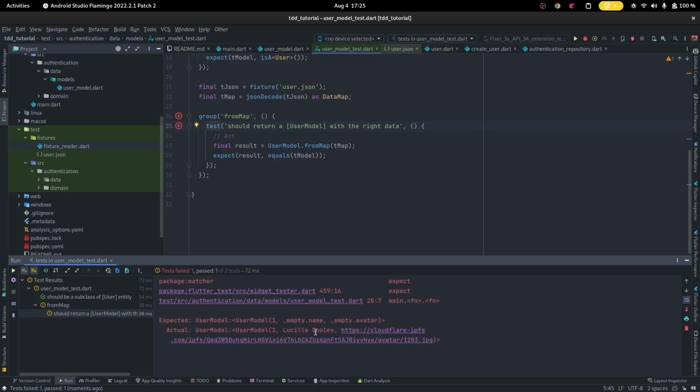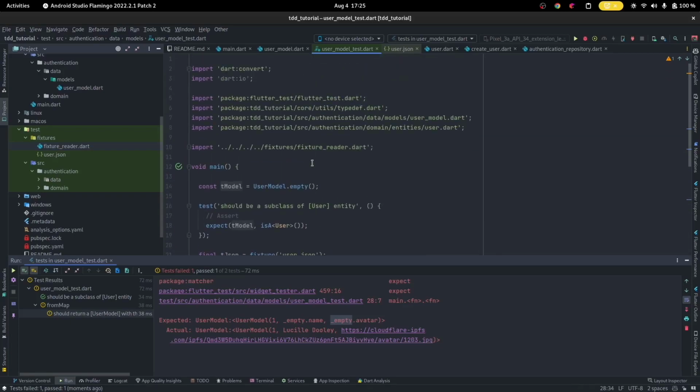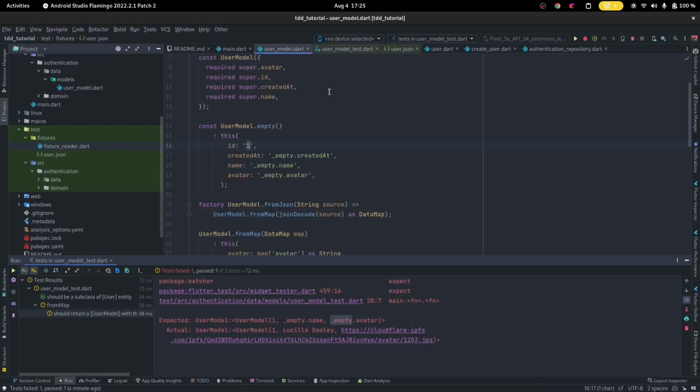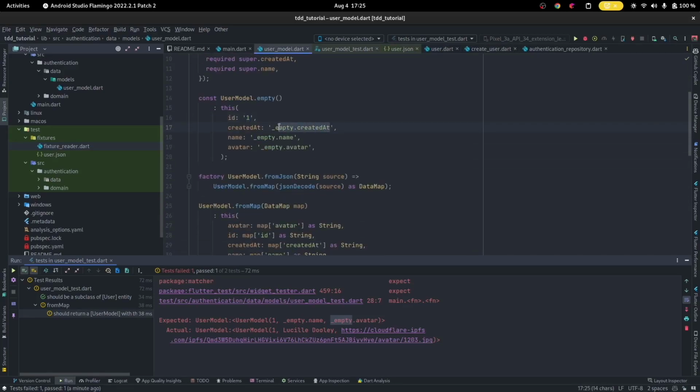We've got Lucille Dooley and we've got empty avatar, and over here we've got some avatar from Cloudflare. I don't want to open that up, I don't know what's in there. Might be Santa. So we go into equals and we now try to change this. It means that our JSON, we're not going to give it these generic things. We're actually just going to go into our user model. Where is it? User model. Copy these over.